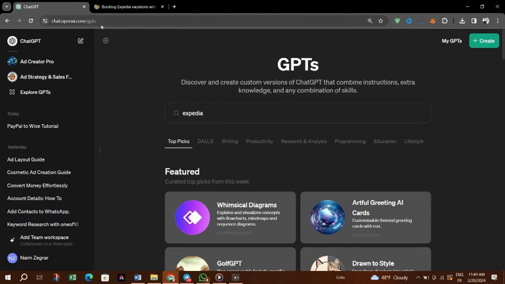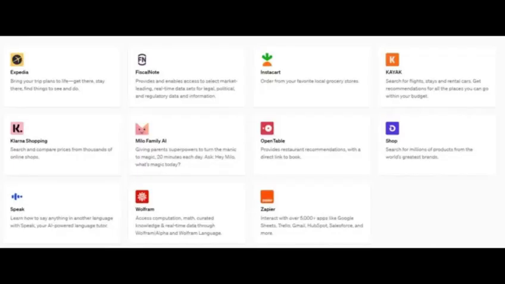Open and sign in to ChatGPT. Select the GPT-4 model, select the plugin store, and search for the Expedia ChatGPT plugin. Click Install to add the Expedia plugin to your ChatGPT account. To start using the plugin, switch the engine to GPT-4, enable the Expedia plugin, and you're good to go.